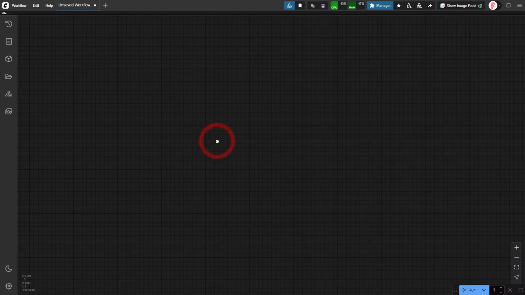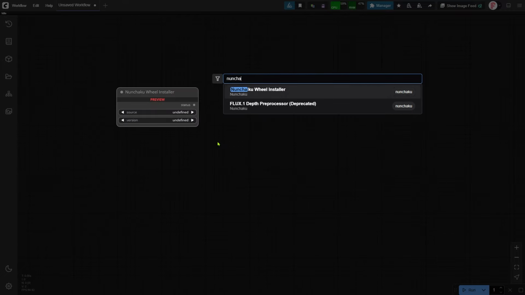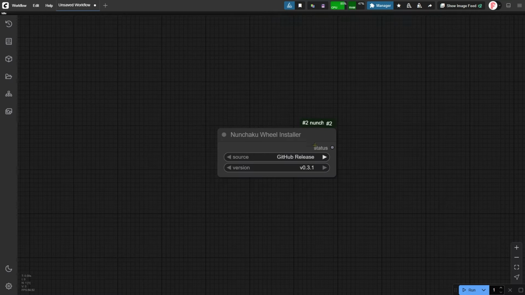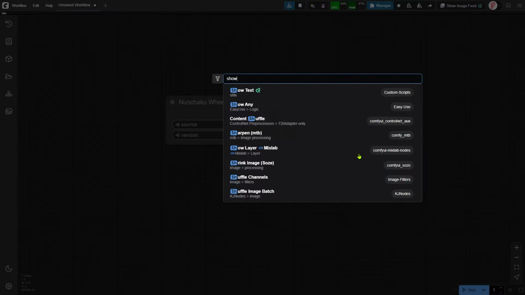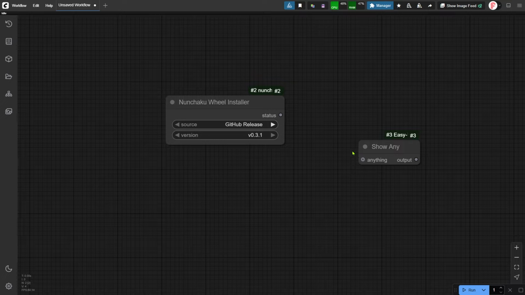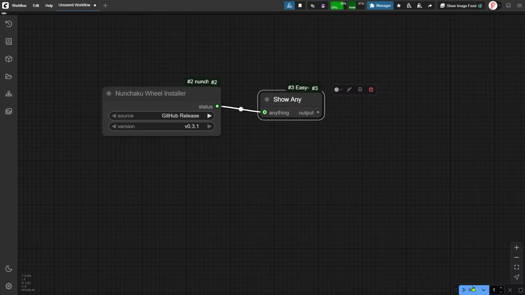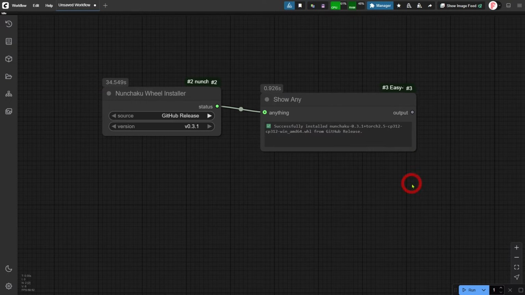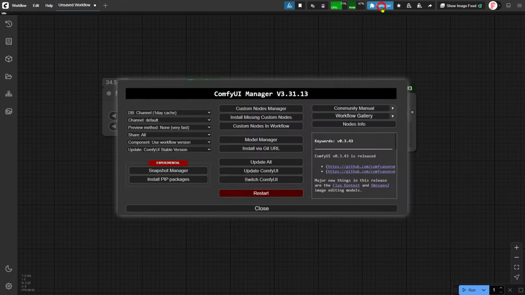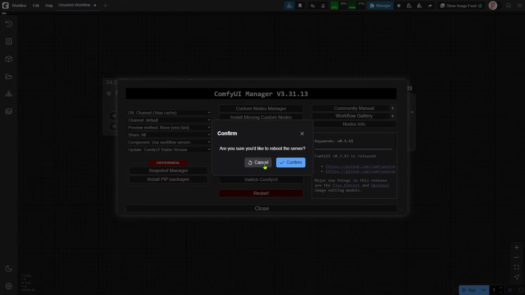Just type Nunchaku in the search bar. You'll see a node called Nunchaku WHL Installer. It gives you 3 download sources to pick from. To actually see the download progress, connect a Show Any node to it. Then click Run to start downloading. After that WHL file installs, we need to restart ComfyUI.